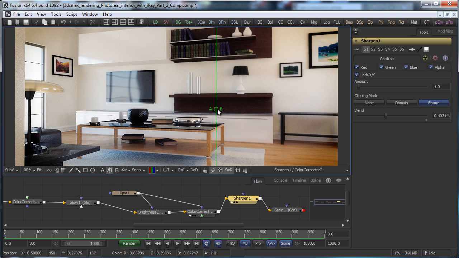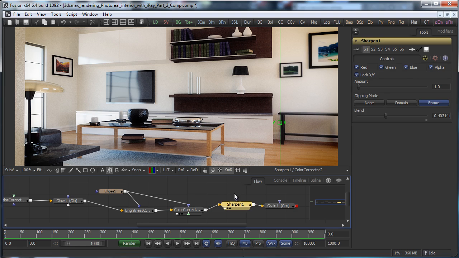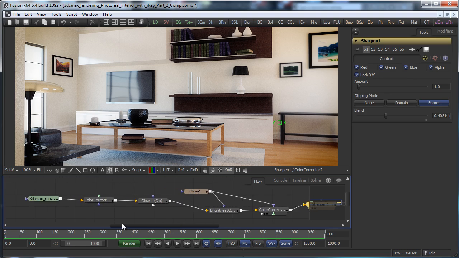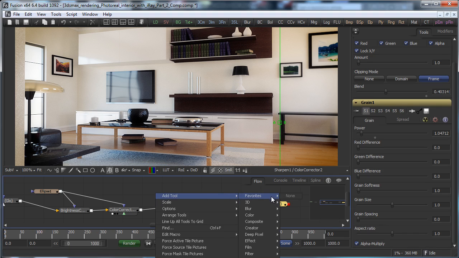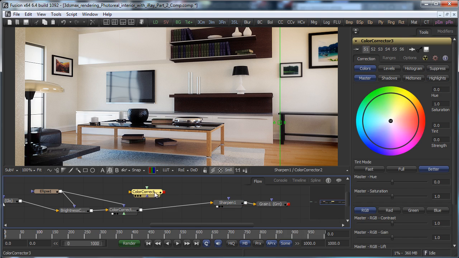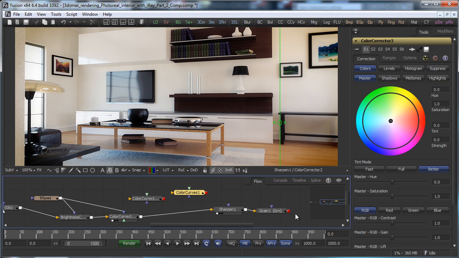Obviously we have also a little bit of grain still coming from the rendering, and I like to see just if it is needed to have again another color corrector before we go with the save. So let's go there and let's use color corrector, and also color curve.